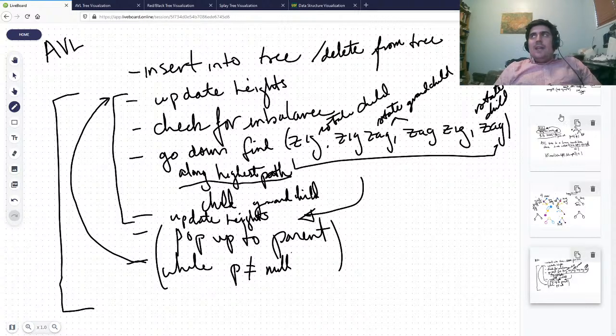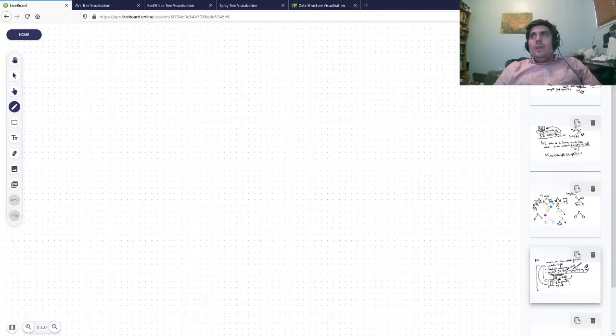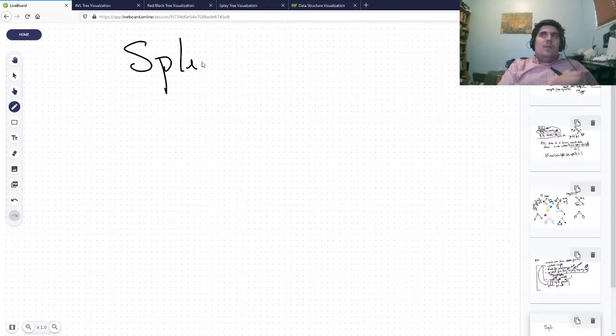So all of that is AVL. Now let's take a break from AVL and let's talk about splay trees. Splay trees are kind of a, I guess, a gimmick. They're a little bit cute. So here's the idea.